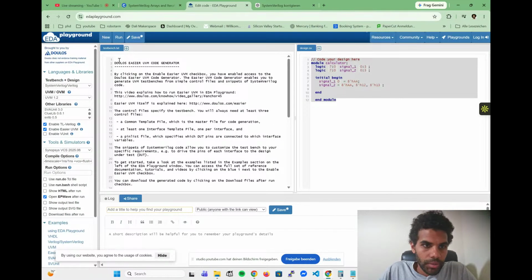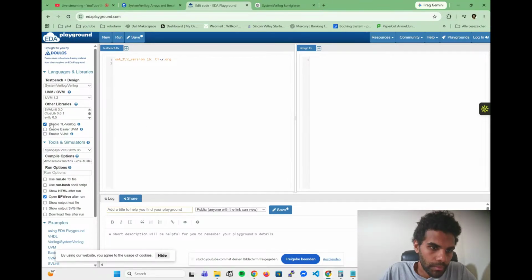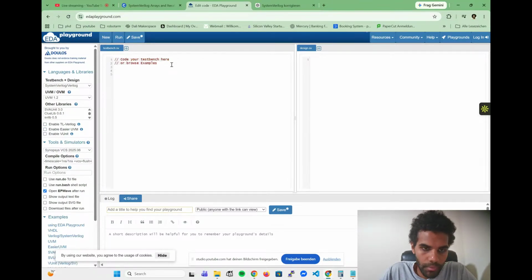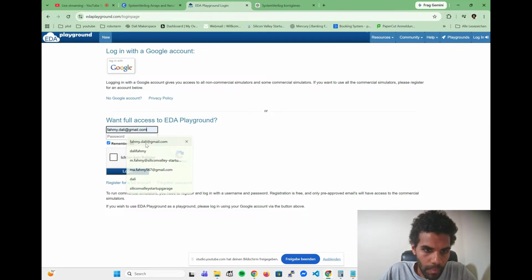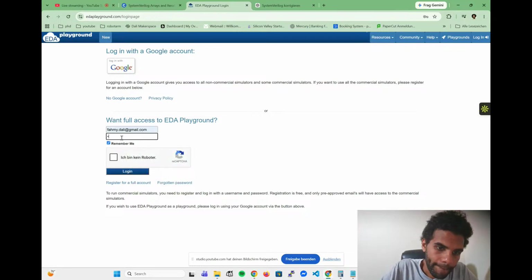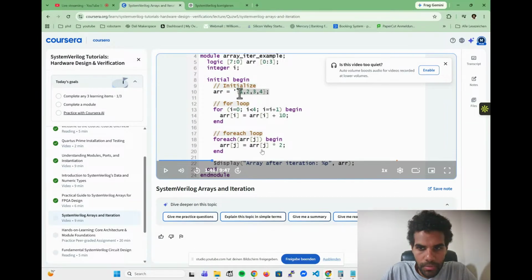So basically, I got something actually. I got that they are using this playground here, and that's not really cool. Let me just write here and then run it. Oh, I have to log in. Let me log in. So anyway, yeah, it's an online tool.